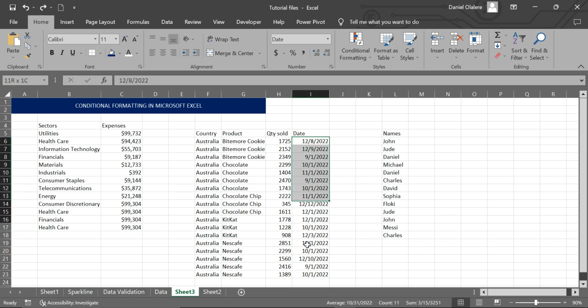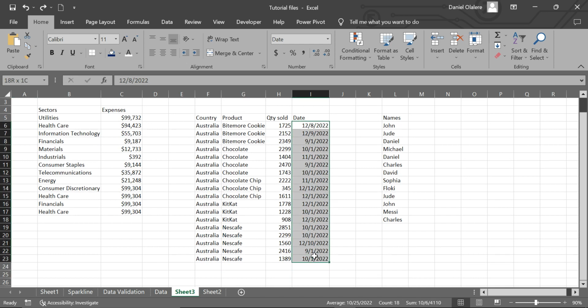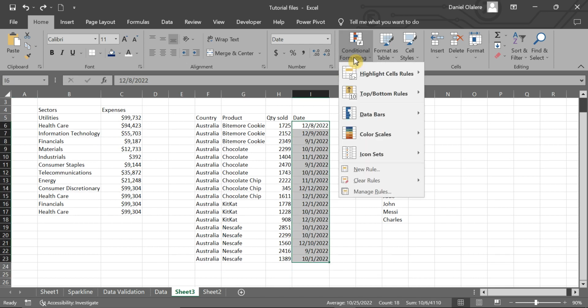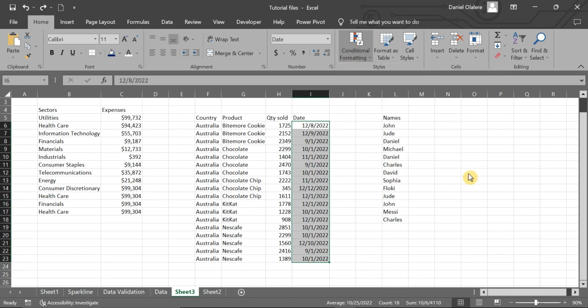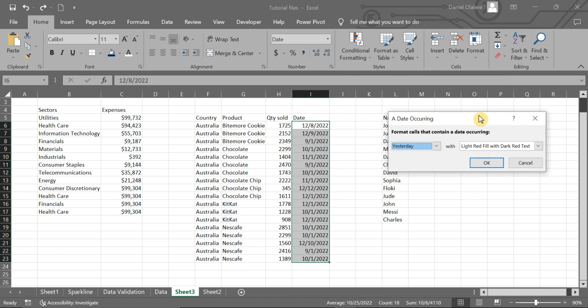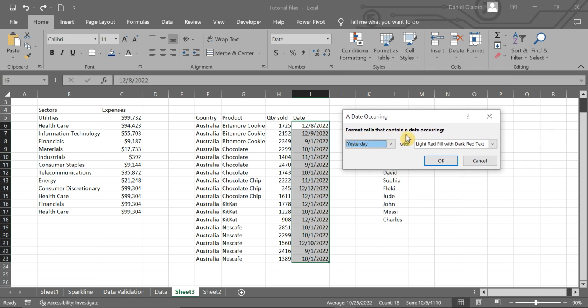So here I'm gonna highlight the dates and select conditional formatting, and under Highlight Cell Rules, I'll come down to A Date Occurring. So I'll select it, and here, just like before, I have Format cells that contain a date occurring. So this is showing me yesterday. Well, I don't want yesterday, I want last week. You can choose maybe last month or next month, or probably you are forecasting.